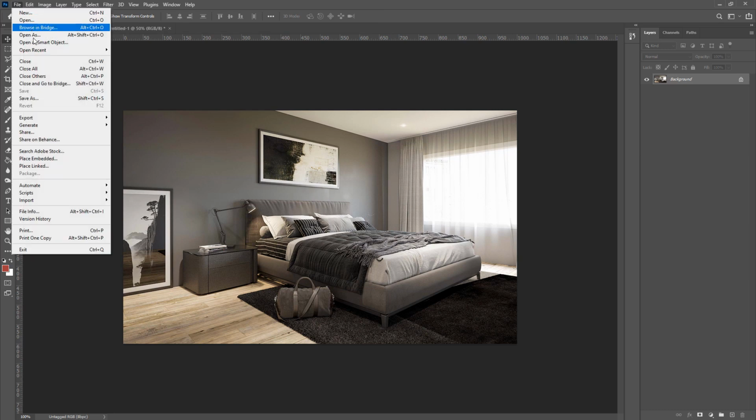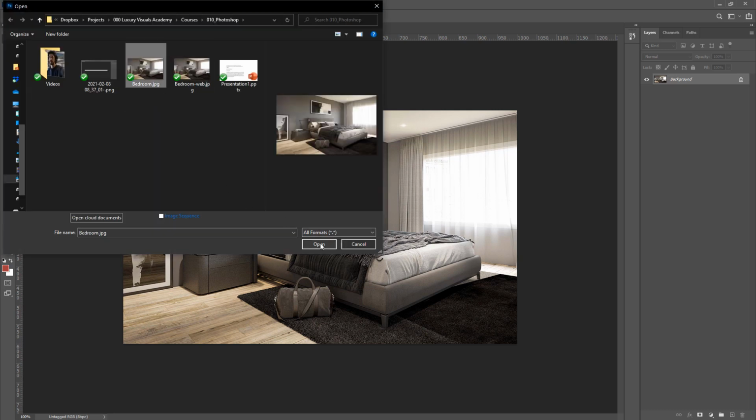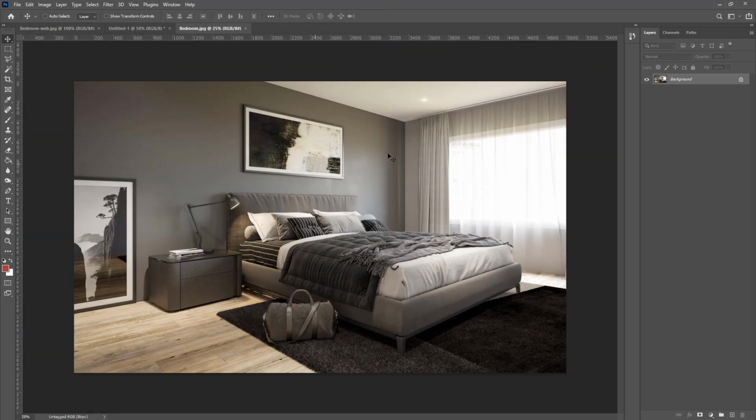So now I'm going to open up our original document again. So I'm going to go File, Open up the bedroom. So this is the 5000 pixel version. And let's talk about images for print. Because we're working on a computer, we work in pixels rather than a size. But if you wanted to send an image to print, you're going to need to start thinking about the image in inches, as we don't have pixels in the real world.